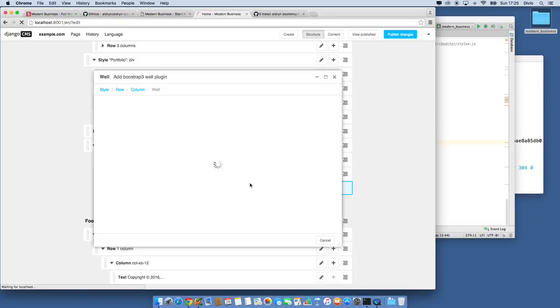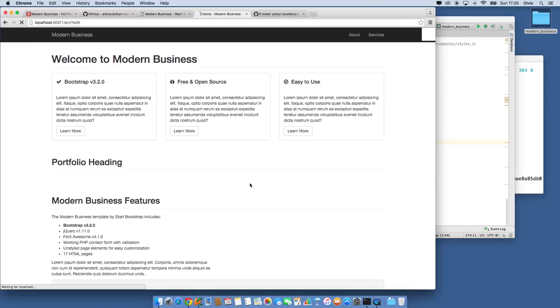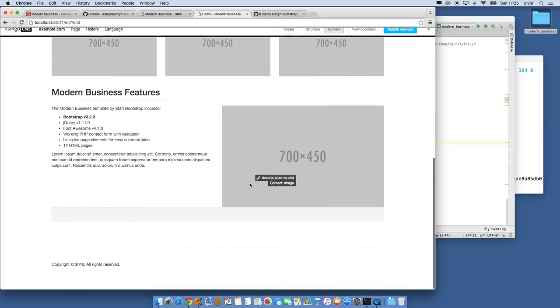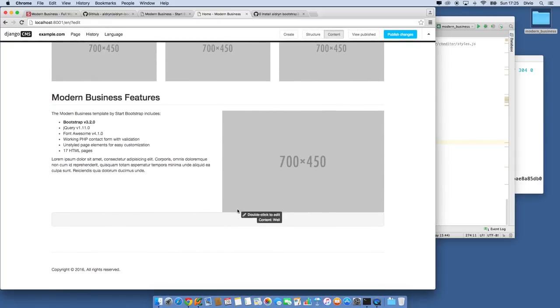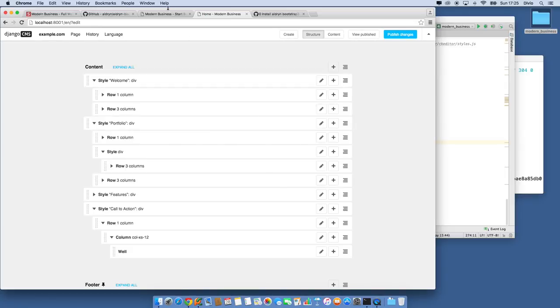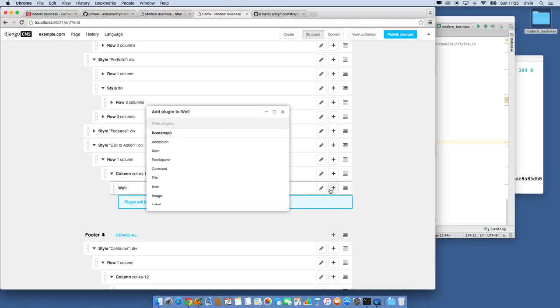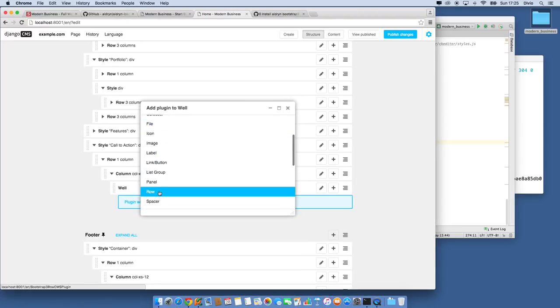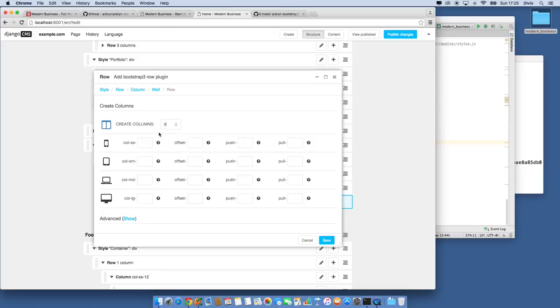Let's see what we get. Okay, looks like we have a spacing issue again, but we know how to solve that. And we do have a well. It looks like it's the right size well. Inside the well, we're going to place a new row. And this time, it's going to contain 2 columns.